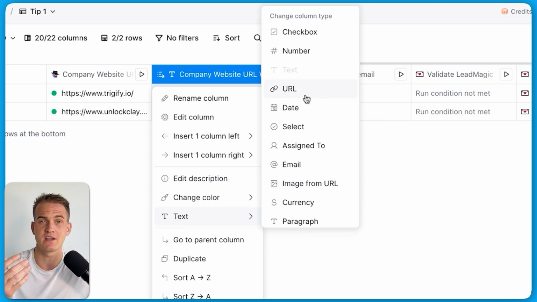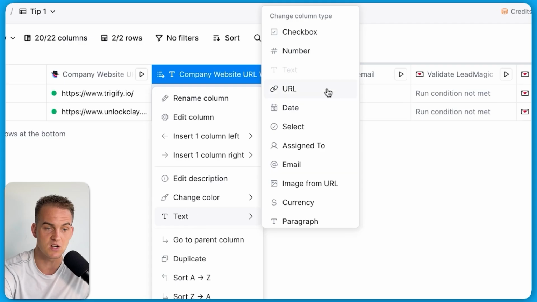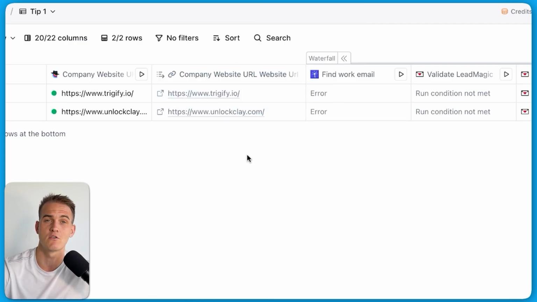We always need to make sure that the column type is correct. So if it's a website link, it has to be a URL. If the output is just a number, it has to be a number, and so on. So in this case, it says over here the T stands for text. So we need to convert it to URL so that you can see straight away this changes it to a URL format.